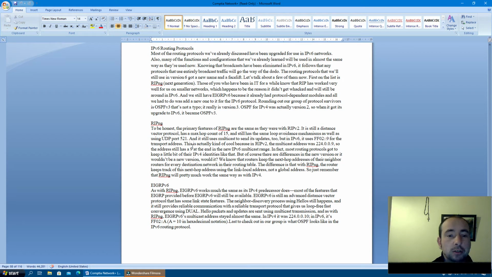IP version 6 routing protocols. Most of the routing protocols we've already discussed have been upgraded for use in IP version 6 networks. Also, many of the functions and configurations we've already learned about will be used in almost the same way they've been used now. Knowing that broadcasts have been eliminated in IP version 6, it follows that any protocols that use entirely broadcast traffic will go the way of the dodo. The routing protocols that we'll still use in version 6 got a new name and a facelift. Let's talk about a few of them.